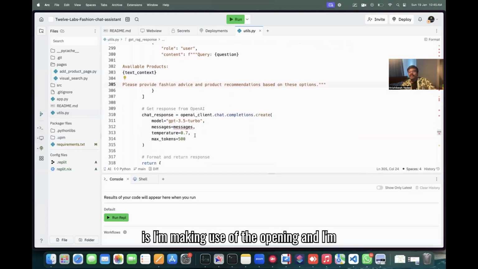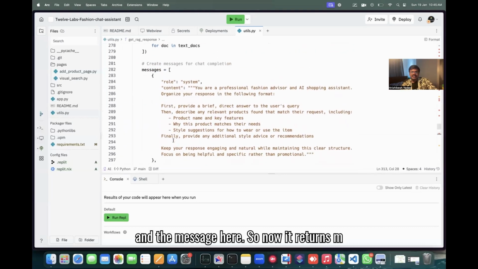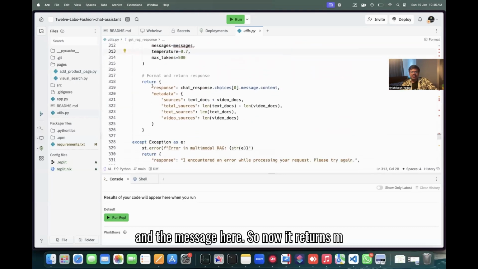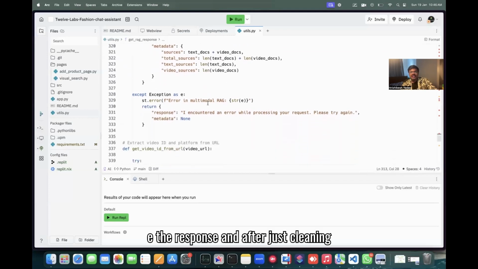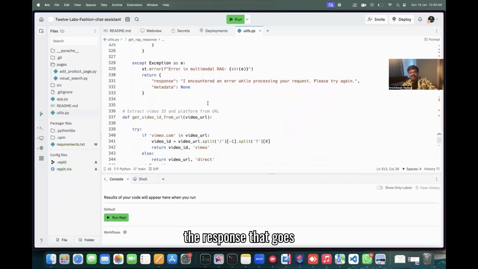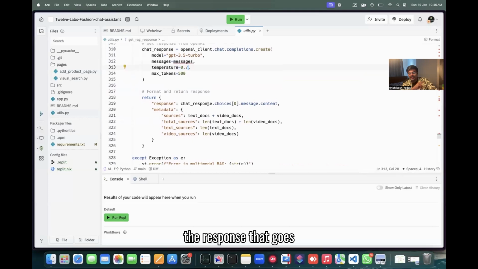Now what I am doing is making use of OpenAI, and I am putting the temperature at 0.7. Maybe if you don't want so much creativity in the response, you can reduce it. And max tokens as 500, model as GPT 3.5 turbo. And the messages here. So now it returns me the response. And after just cleaning the response, that goes here.